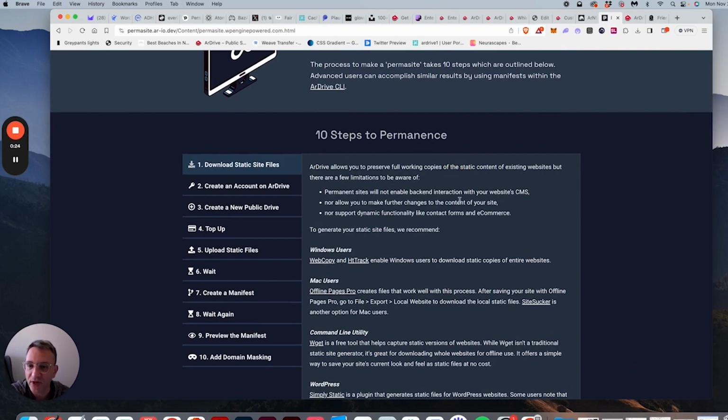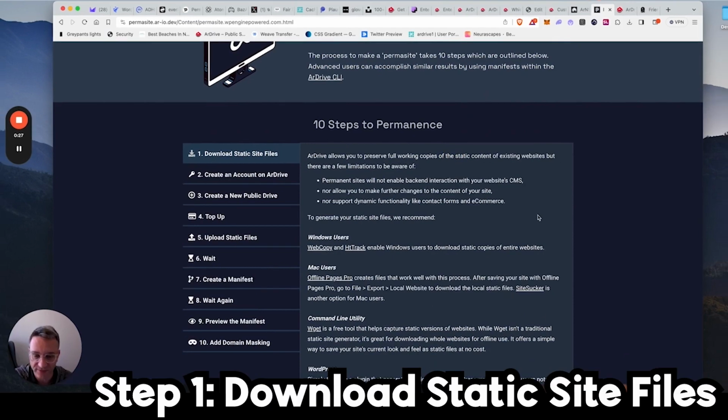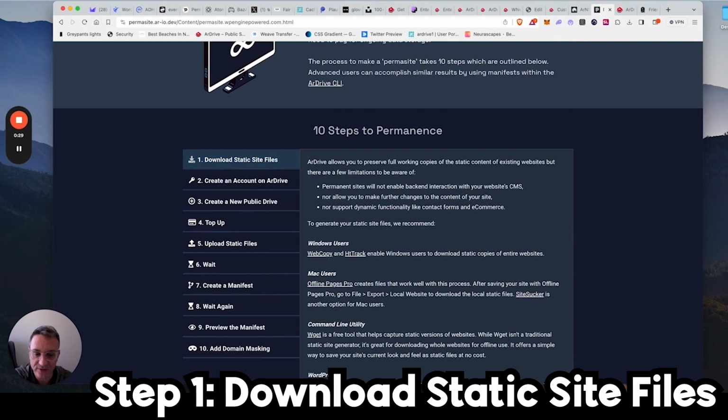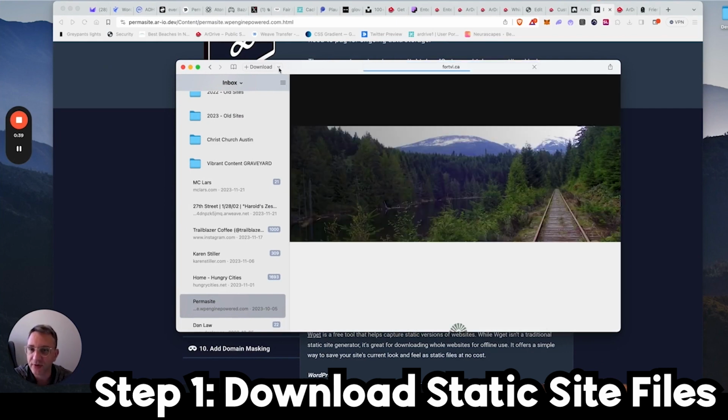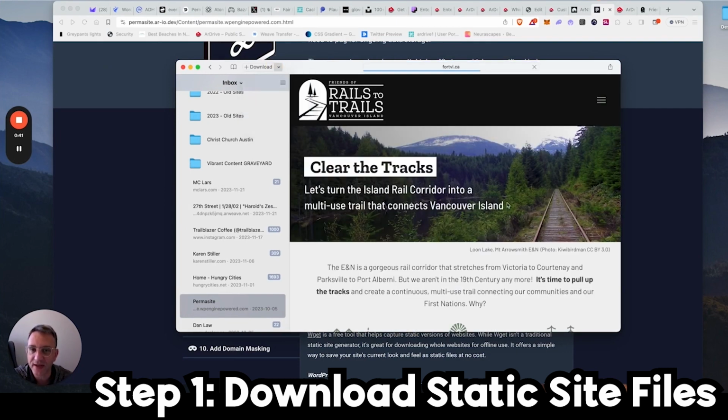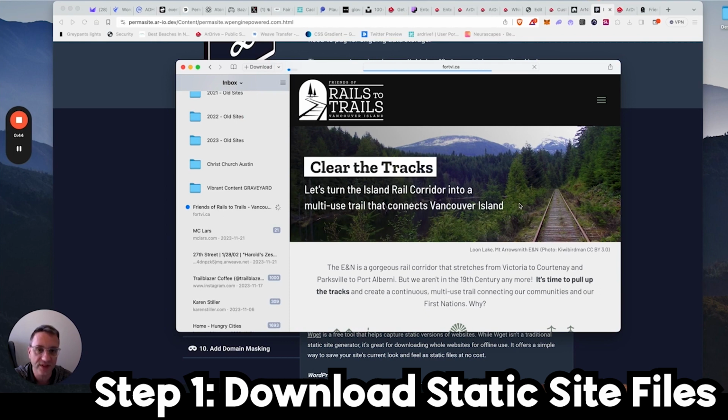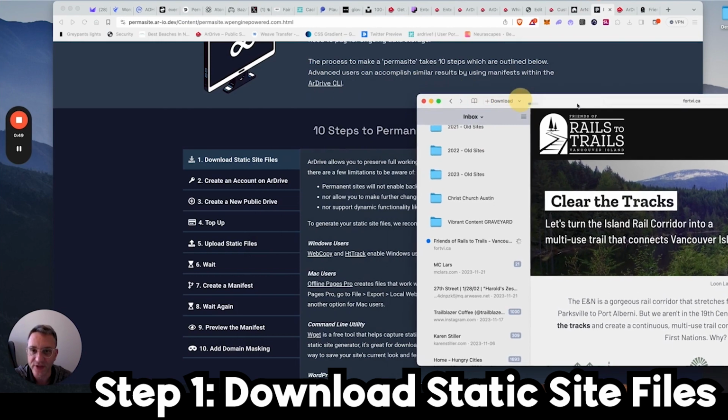So here's what you'll need to do. First is download the static site files. I use Mac and I really like this tool called Offline Pages Pro. And if you put in a website you want to save, let's save this one. And then just simply go to download and just download the website. Maybe there's 50 to 80 pages on this one, and it'll get started over here and generate those files.